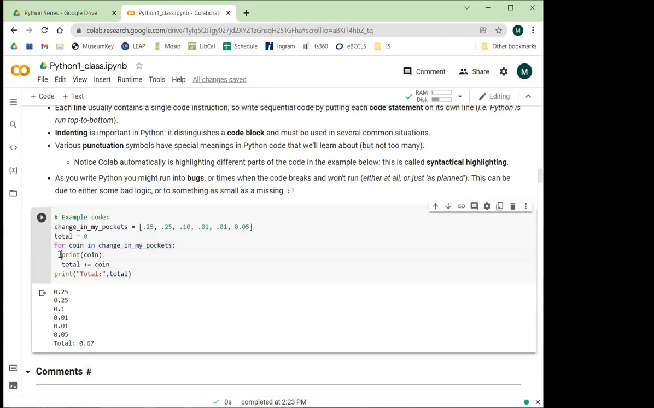And then I've indented these two lines because I'm applying both of these lines each time I get a coin. So if you click play, you can see I'm running a lot of lines of code. That's because I'm running these two indented lines each time I get to a coin in my pocket. So we can see I have print coin, and we're doing as many steps as I have coins in my pocket. So I got 0.25, 0.25, 0.1, penny, penny, nickel, and then my total at the end.